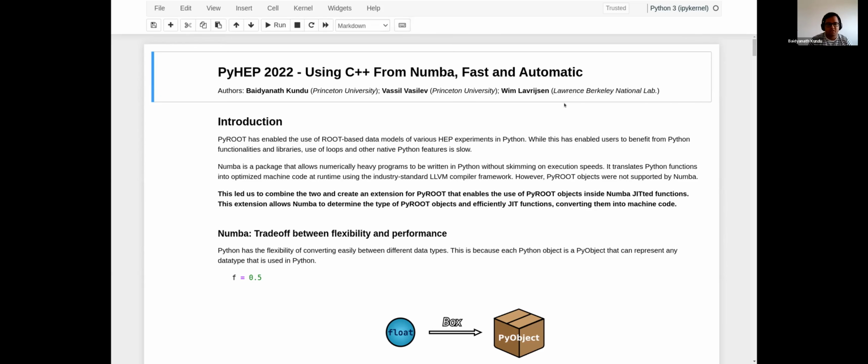Hello everyone, I am Badinath and I am an intern at CERN, and I have been working on one of the projects that I've been working on with Vasil and Wim: how to use C++ from Numba.